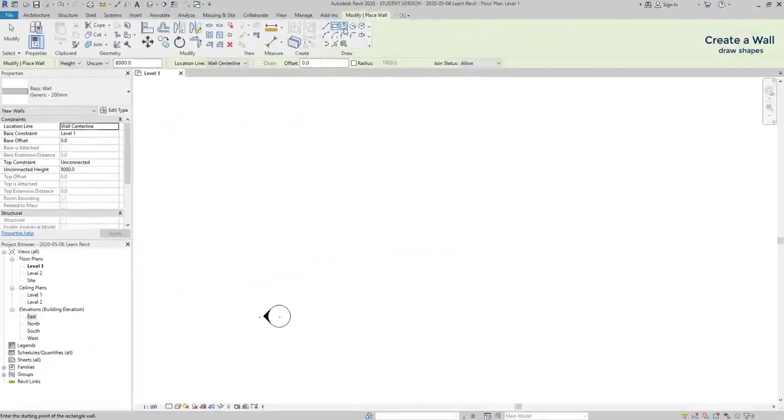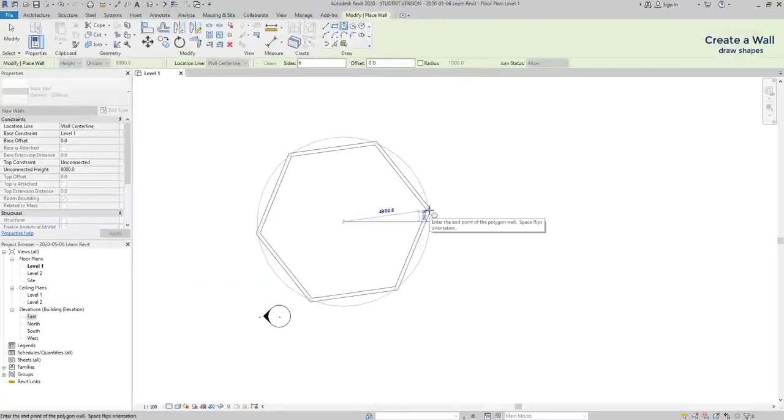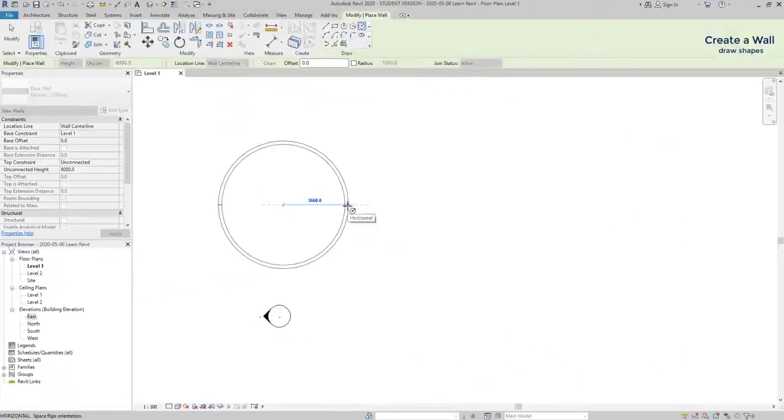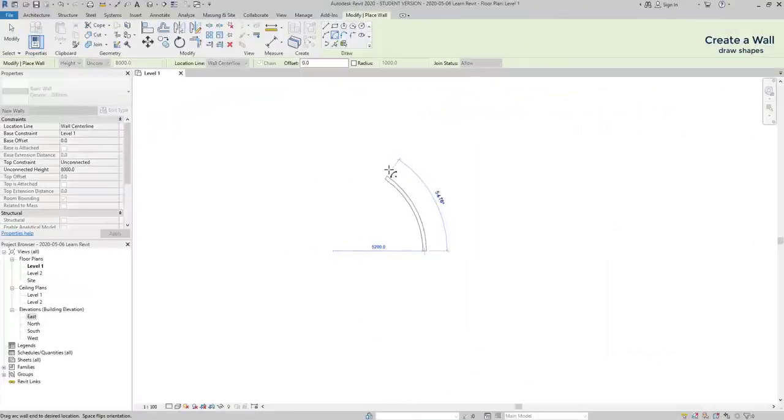Here I click on this length to change it. Then there are also polygons, circles, arcs, or ellipses.